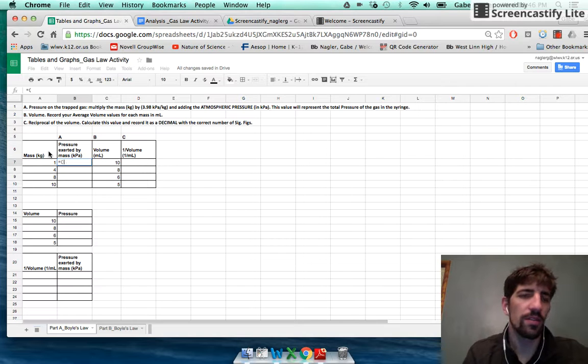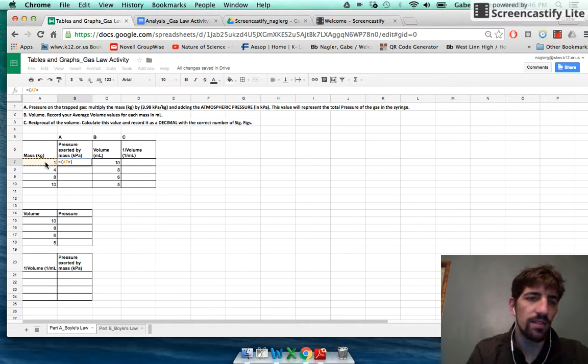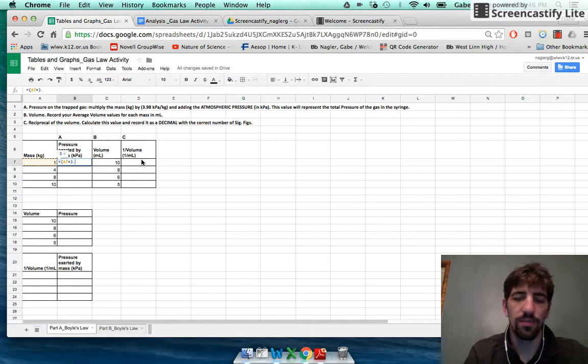So start parentheses and then click on this cell right here, A7, and then multiply it with an asterisk. So I'm going to hit Shift 8, an asterisk, and I need to multiply it times 3.98, close parentheses. The last thing I need to do is add in atmospheric pressure. So that would be 101.3. And then I'm going to hit return.